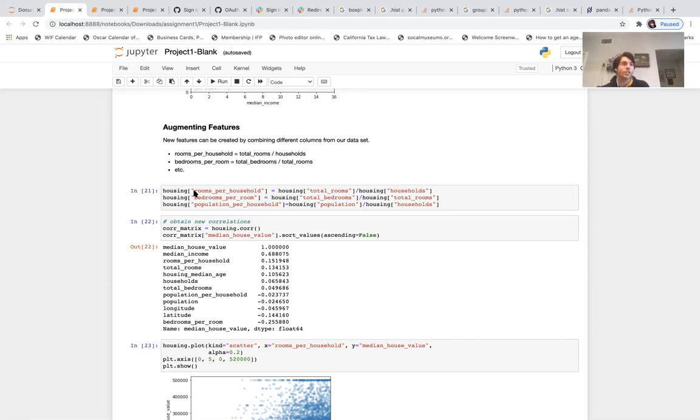On some level, that's sort of an easy thing to say, right? Because we were looking at this and saying, well, we have a lot of rooms, but that doesn't really tell me how big the average house is. But if I divide total number of rooms by total number of households, that will give me a sense of how big the house is.